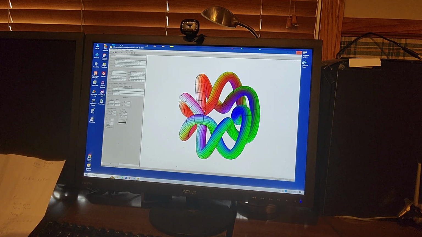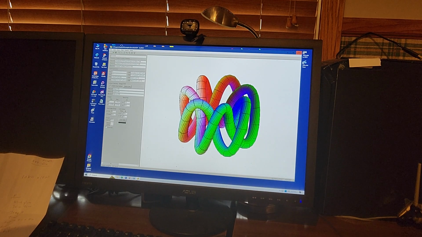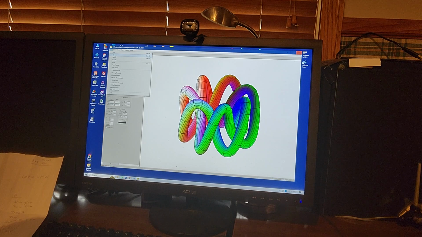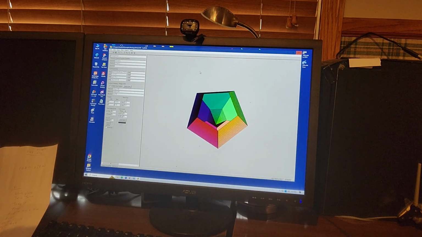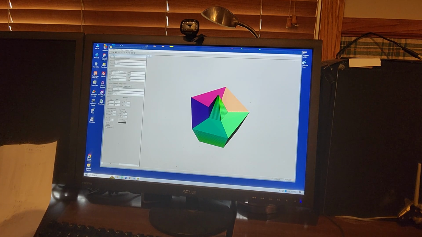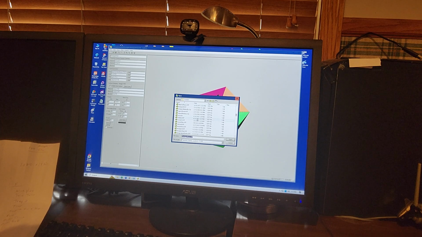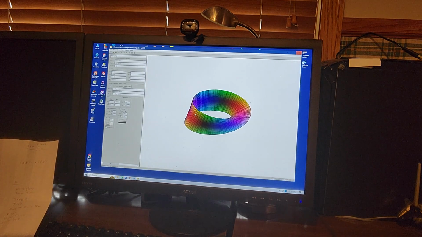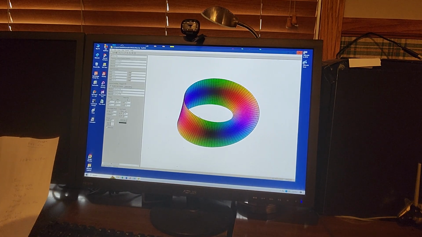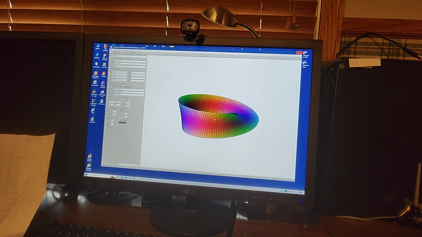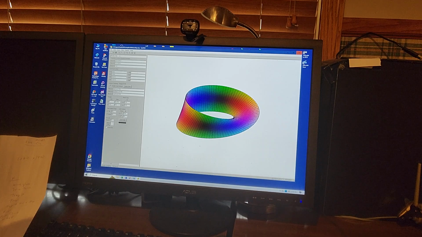This one's similar to the trefoil. It's a seven trefoil. It's called pentagon point. This is called Mobius strip. It's a very common mathematical equation. It's a single-sided surface.